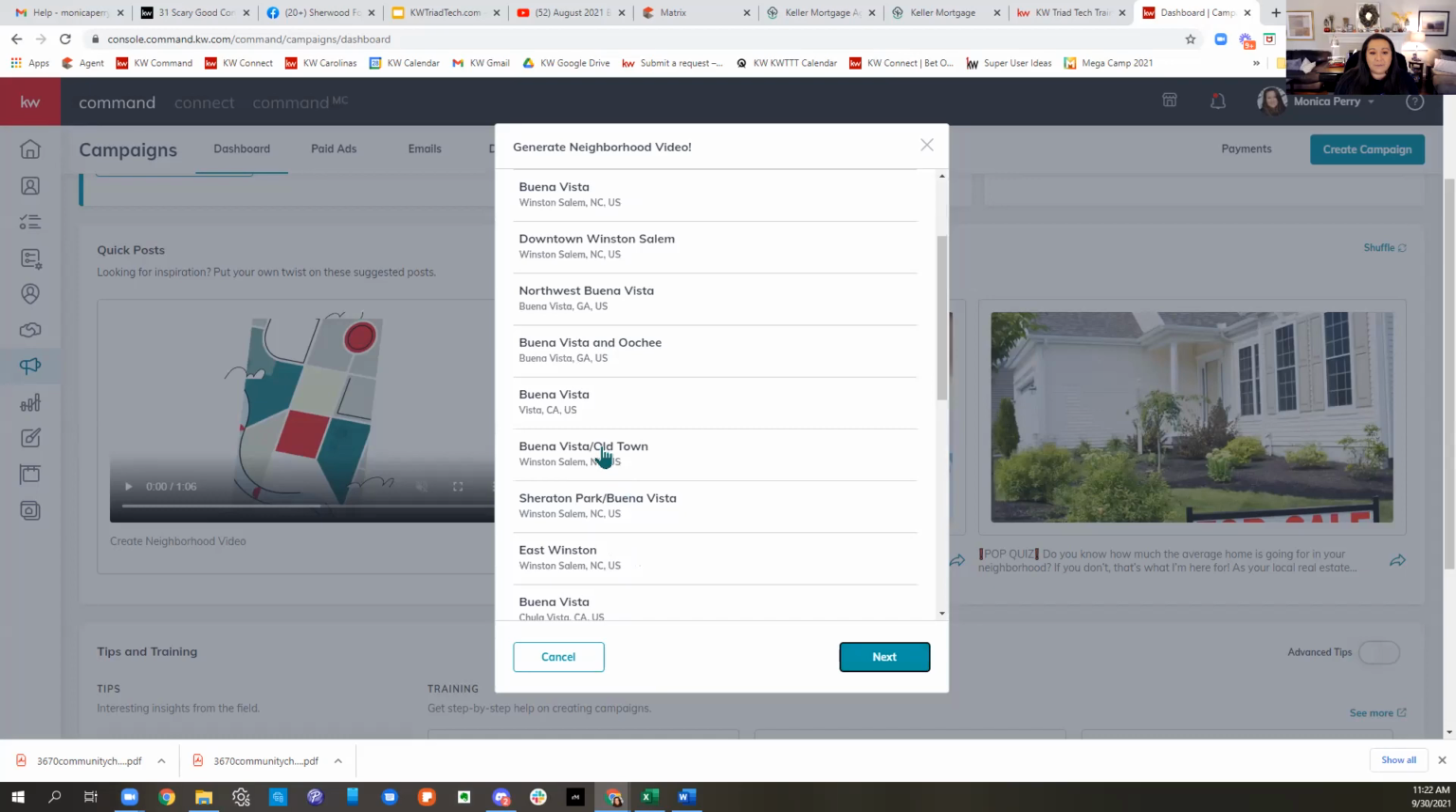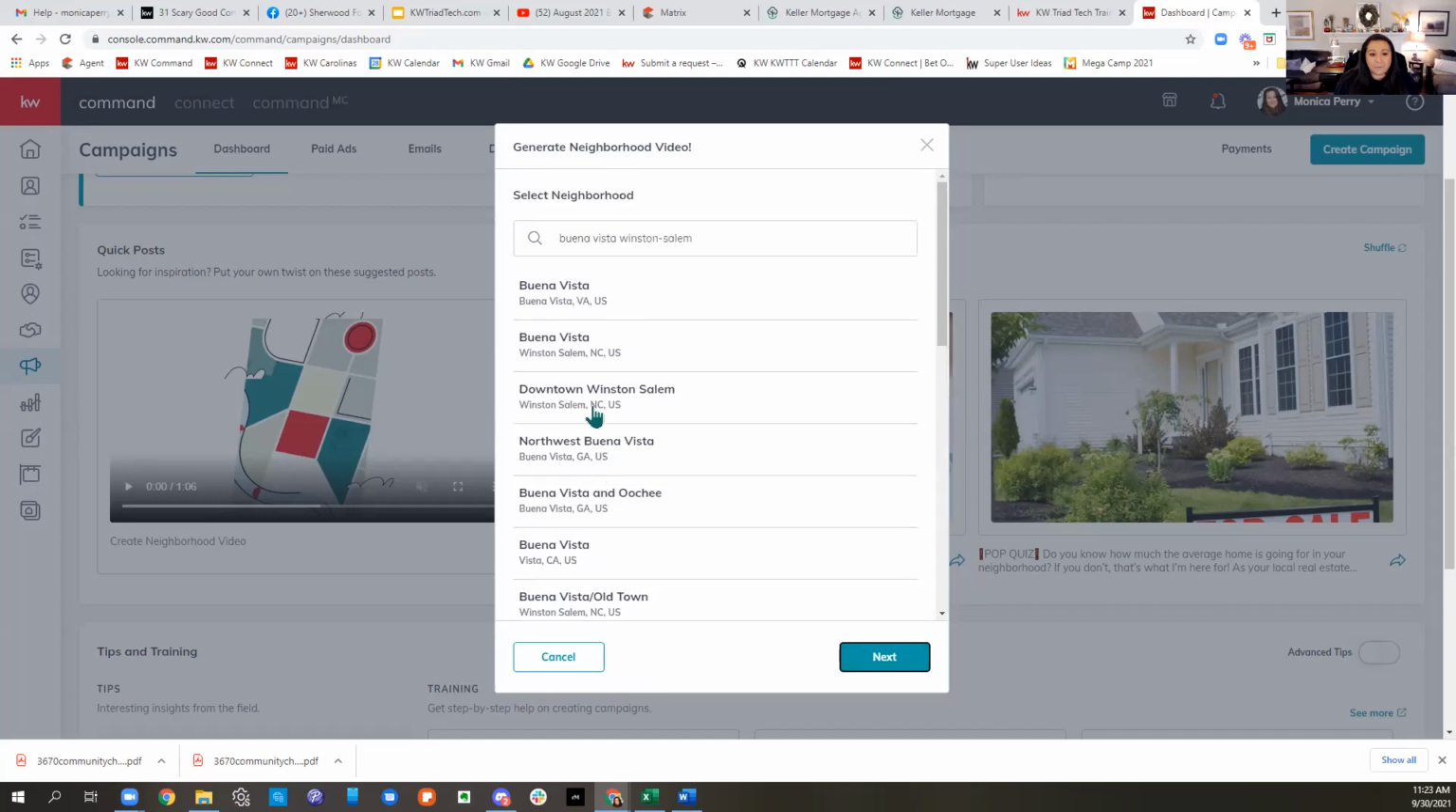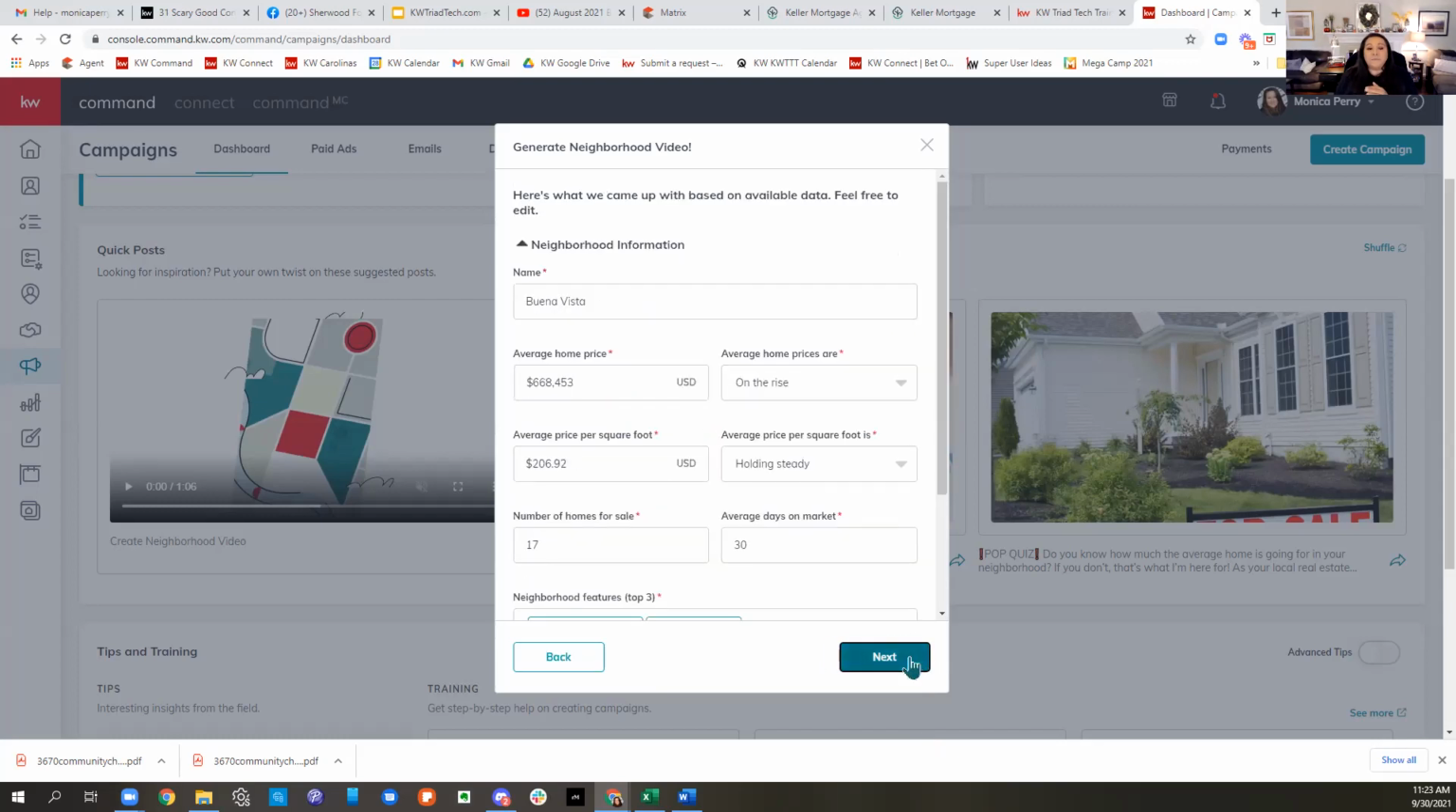right? So I'm going to do Buena Vista, Winston-Salem, and click next. If you notice that the average home price is wrong, if you've been researching this neighborhood, and you're like, no, it's not, it's $720,000, change it, right? You can change the text. But we're looking for smarter, not harder here. But if you do notice that something is just completely wrong, then you are welcome to make those edits here.